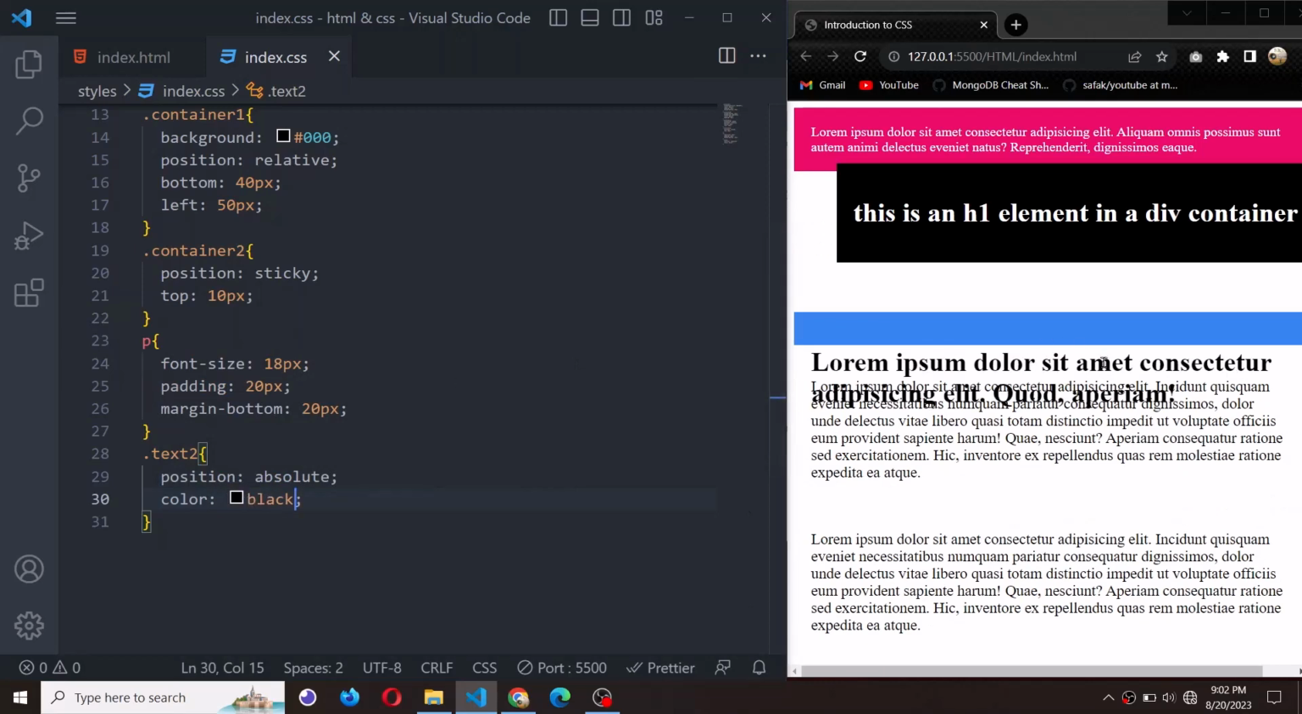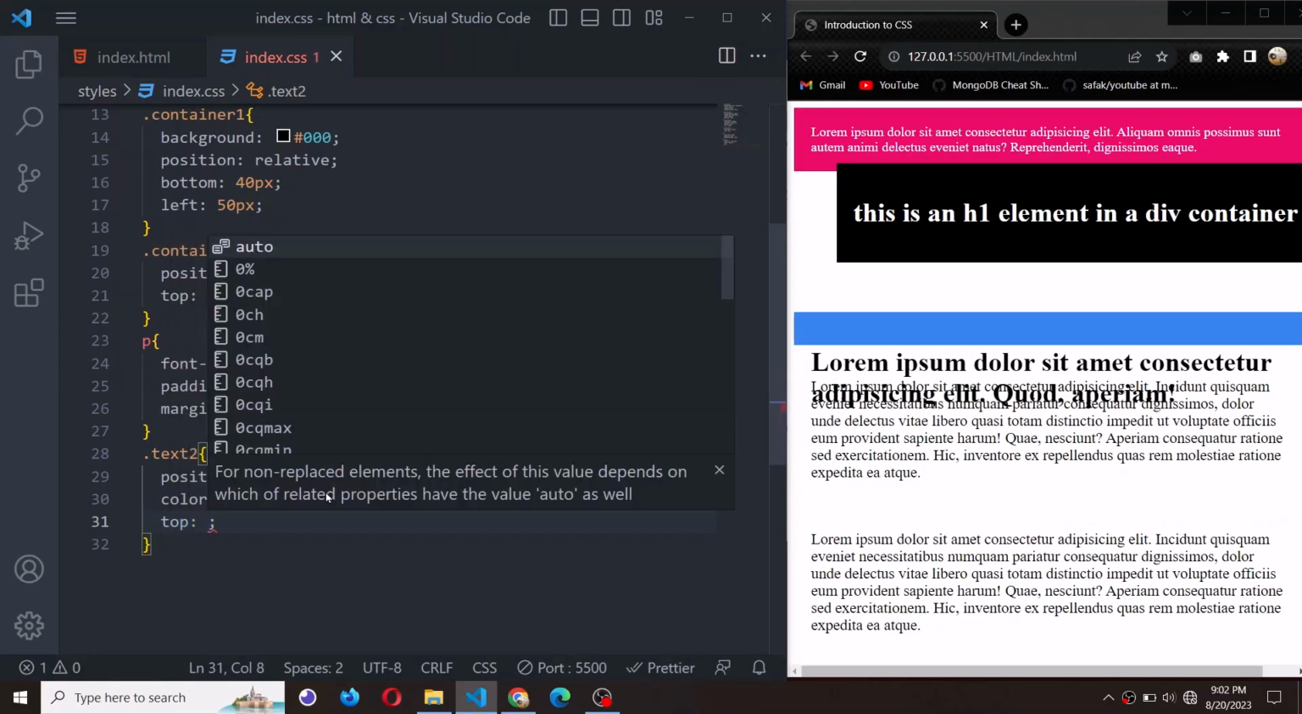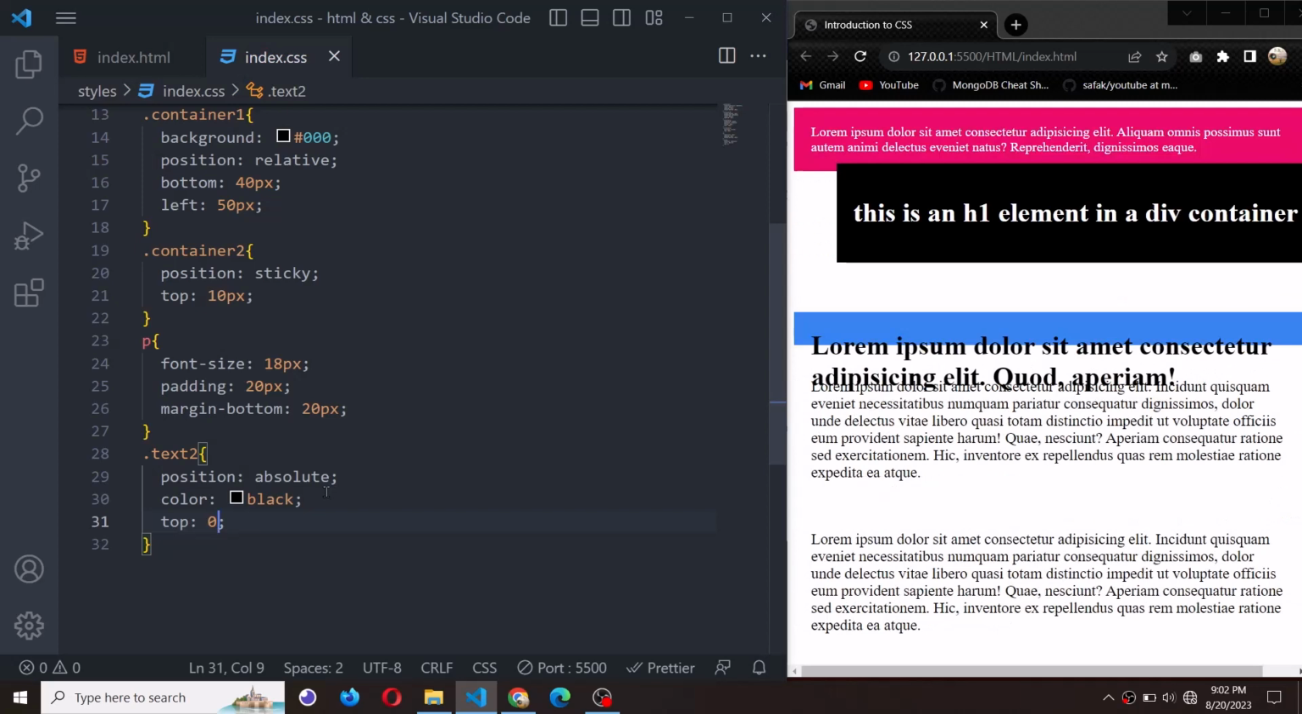Okay, yeah, the test is right here. So if I set top to 0, let's see what happens. Well, you see the test doesn't go to the top because it is inside a container. Is that okay? It is inside a container.